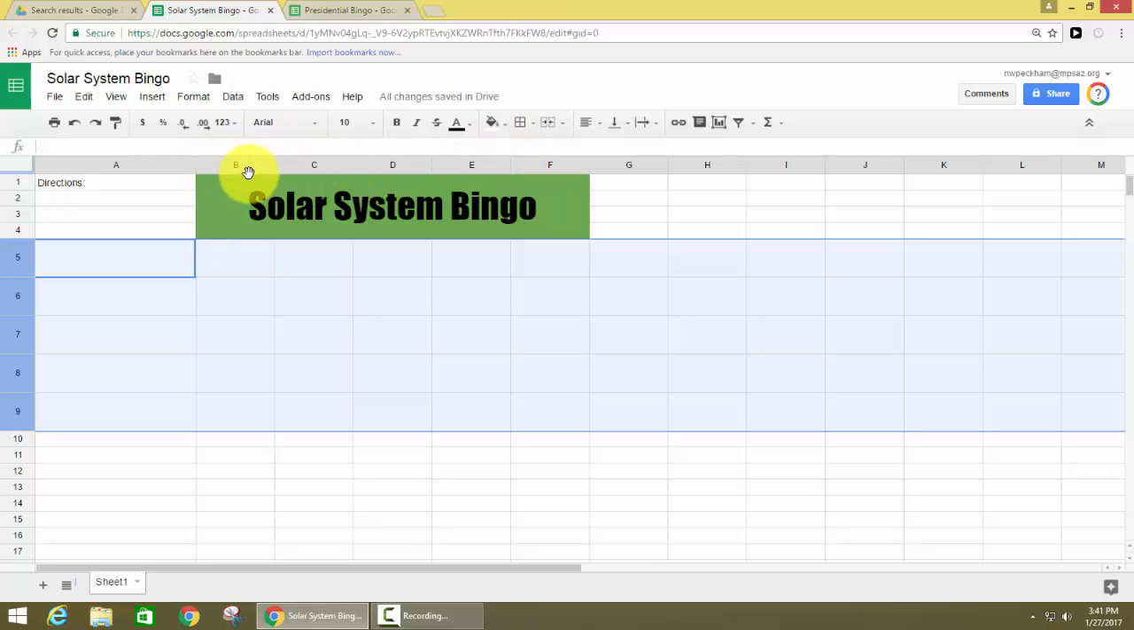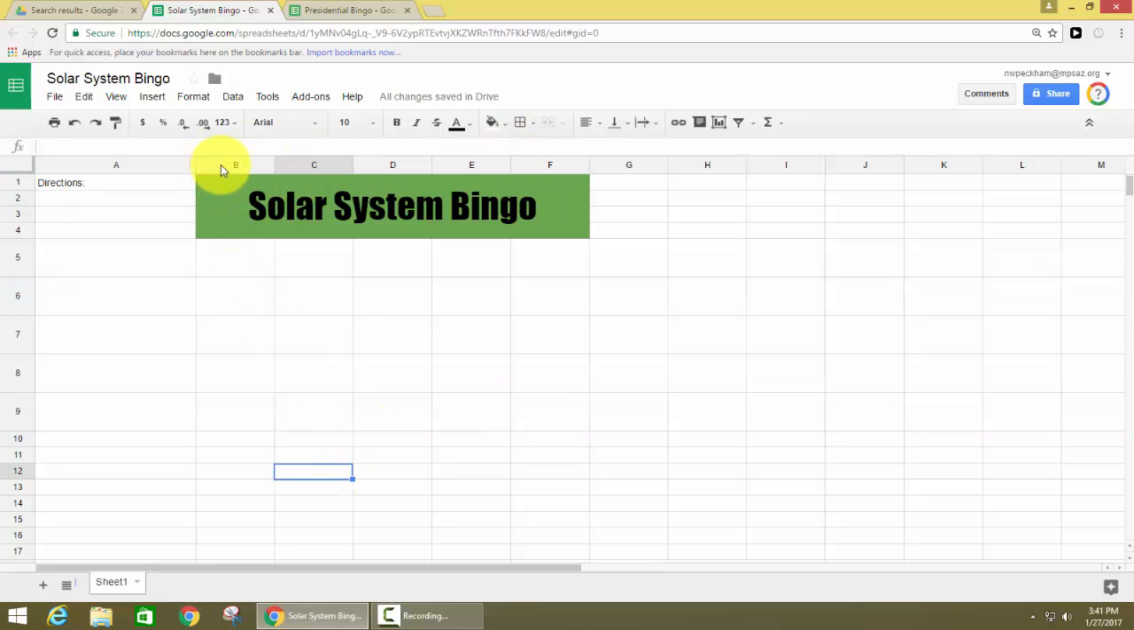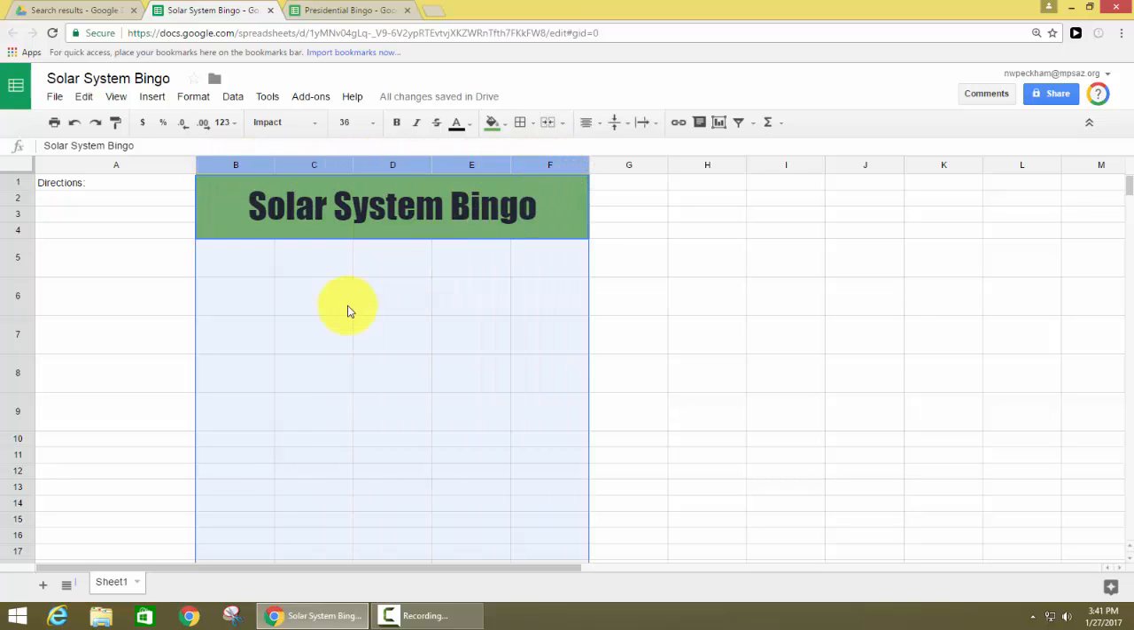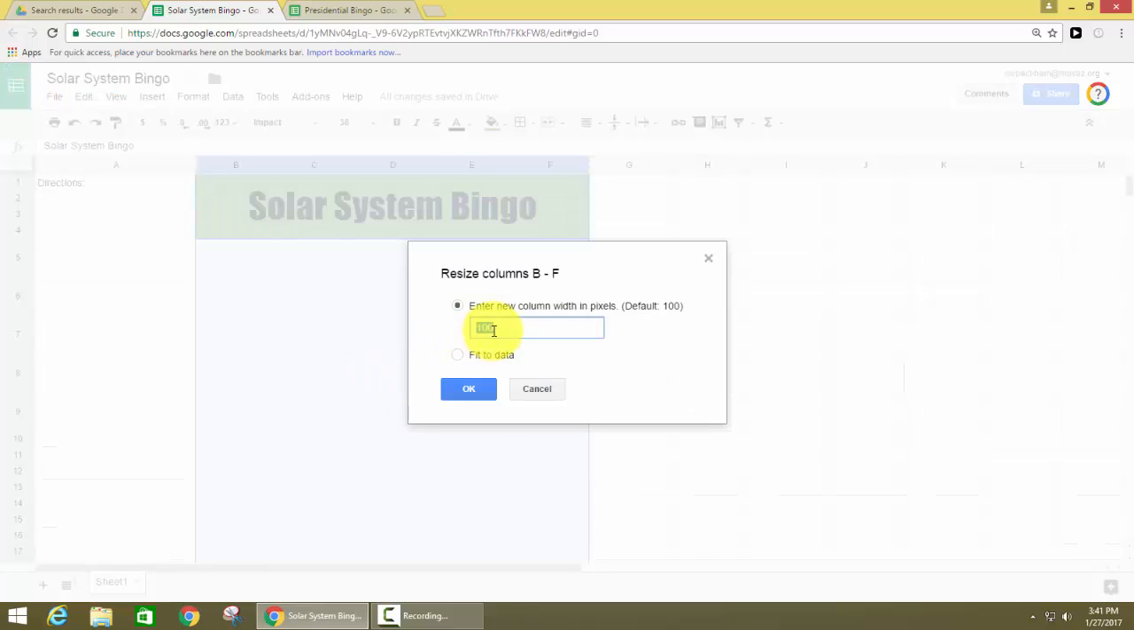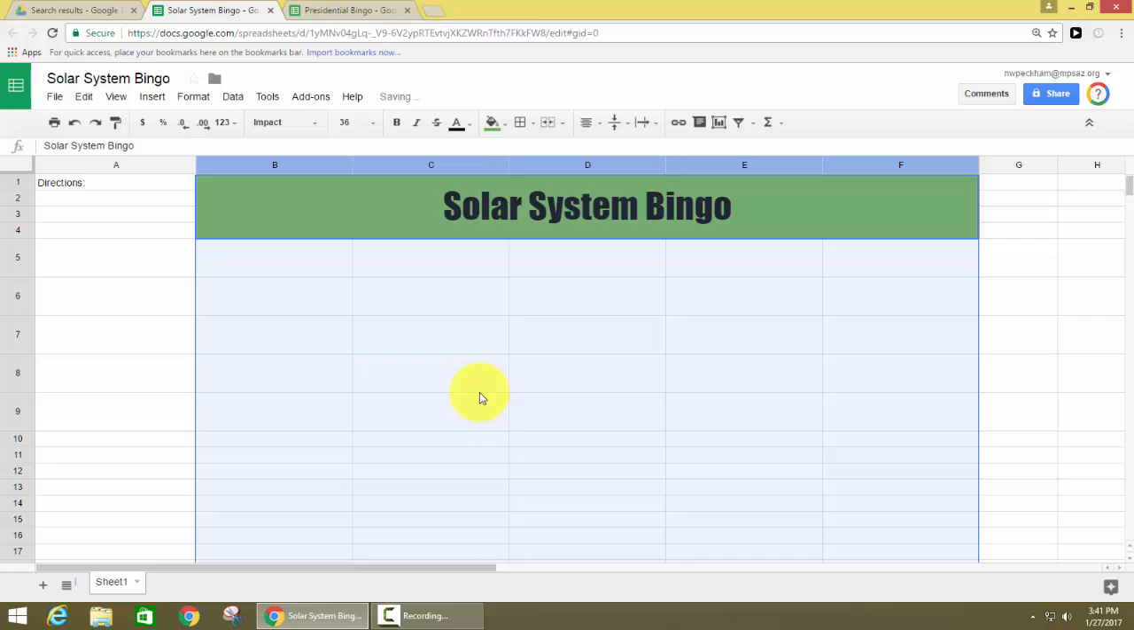And then I also want to resize the width. So I'm going to go up to the columns now, and I'm going to left click over these 5 columns, and right click and then resize columns B through F. Right now they're at 100 pixels in width, and I want to resize them to 200. So I enter 200, press OK, and now they're the size I want them to be.